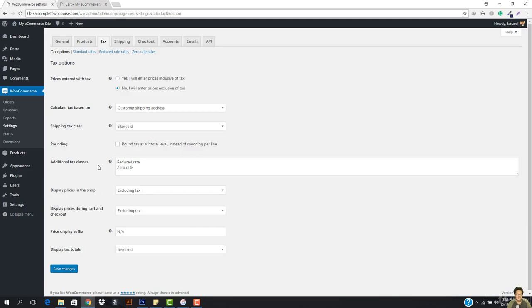Then we have the additional tax classes. You can add your tax classes right here, and they will be added right here. I will just be removing them because I don't want them. I just want these standard rates, and this will be applied to everything. And then we have display prices in the shop. This will be including tax or excluding tax. I'm just going to select excluding tax, so that I get more sales.